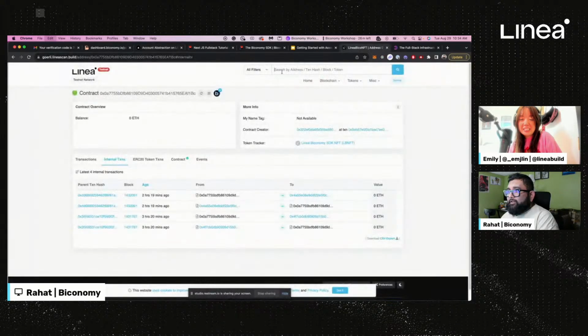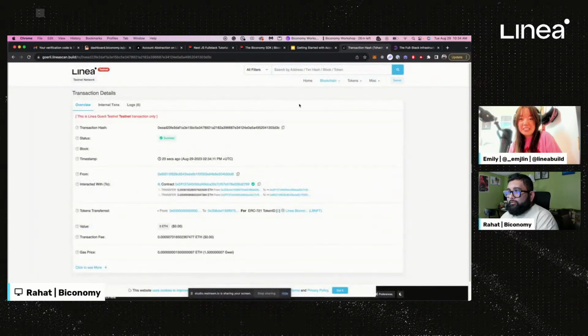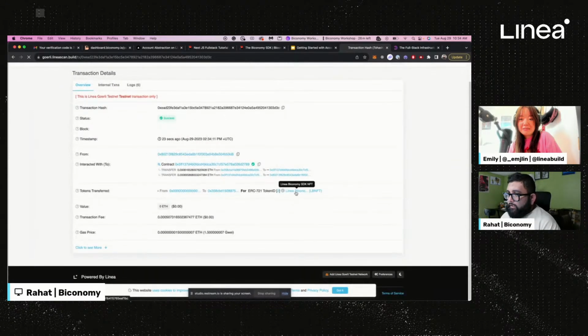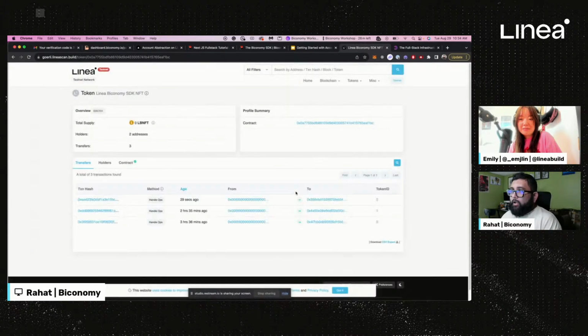All right. So go to the actual transaction and you'll see that this went through here. I minted the Linea Biconomy SDK NFT. You'll see the other couple times I did it as well, but there are now three. Two addresses hold. There should be three. Maybe it just needs to refresh later at some point, but there are three that were minted.